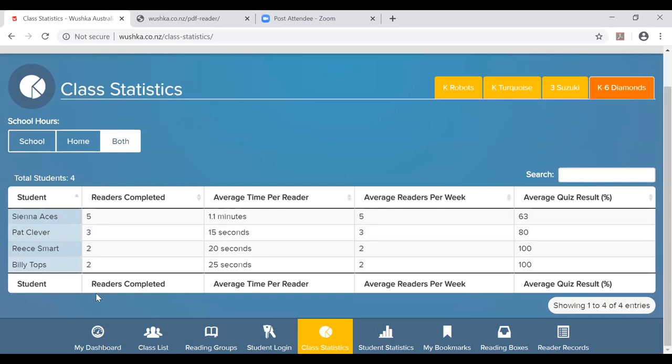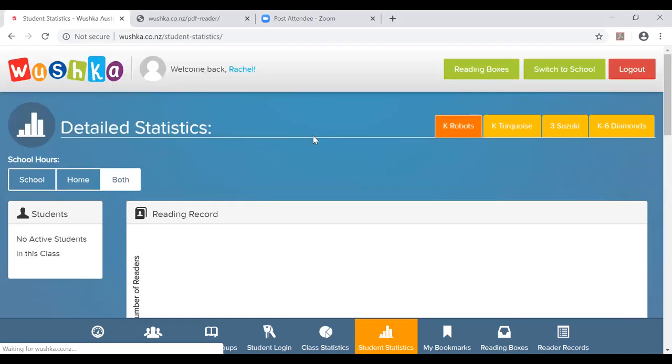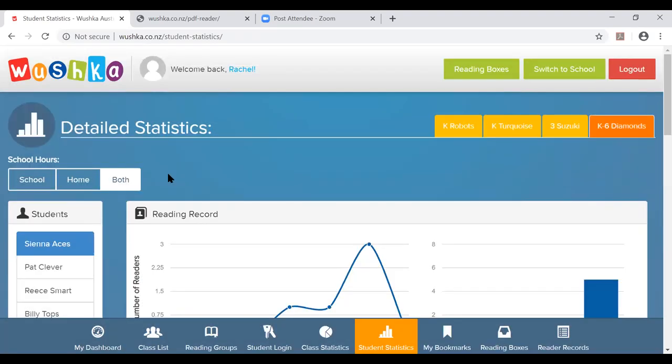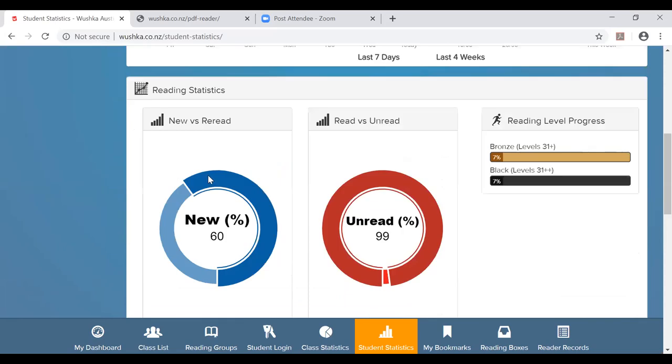So this gives you a quick snapshot of your class. Who's reading? Who's not? Average time per reader might give you a bit of an indication as to why their quiz results might be so low. That's a good snapshot. And then if something catches your eye, you can jump into the student statistics and have a look further at each of the students that you want to support a little bit more.